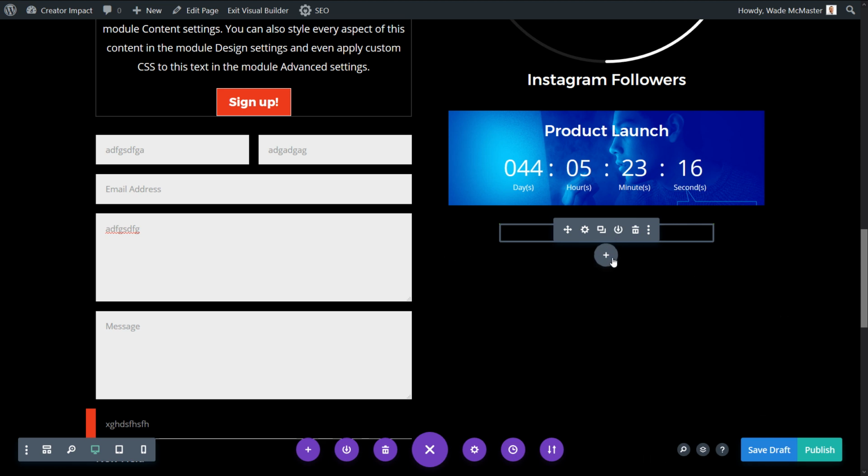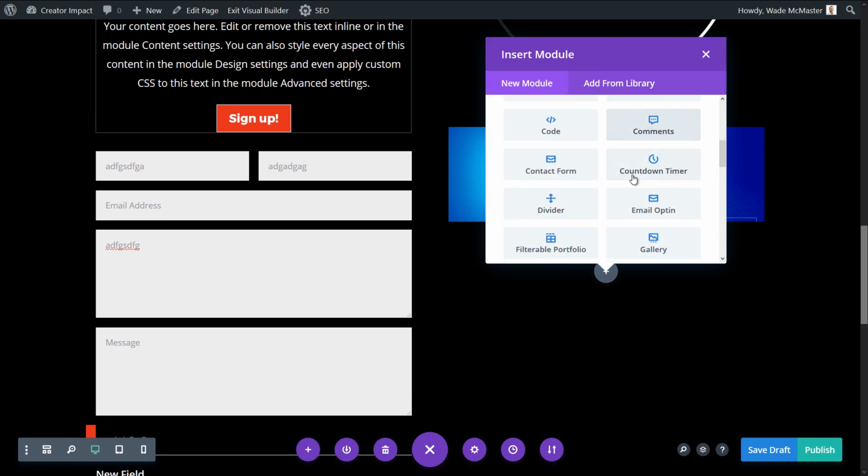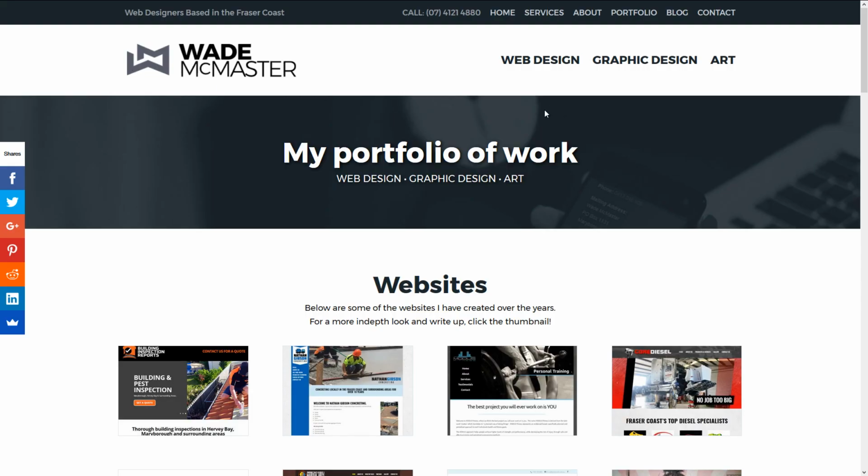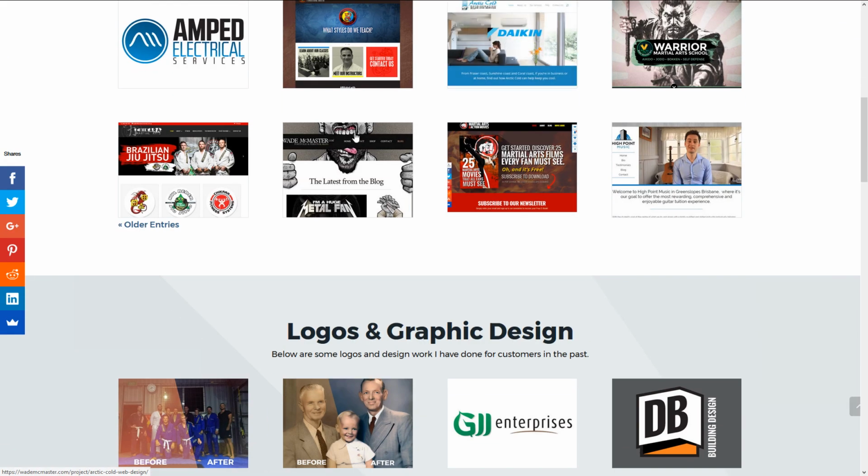So let's go back up and we'll fill this space. So we've got to the email opt-in, a filterable portfolio. If you have basically a series of projects, this is something you can use to sort of show them off. Now this is something that I'll have to show you on another area. So what I'll do, I'll just bring up another website of mine. Now this is actually a website of my website.